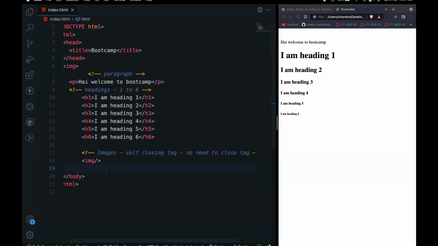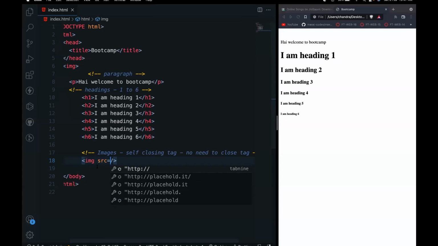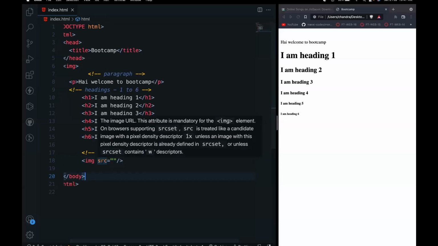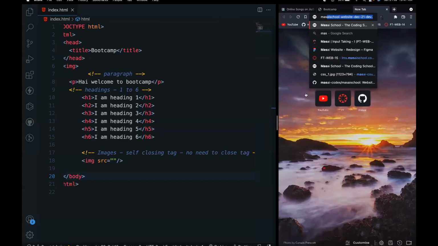So where will we give the path? There is some syntax called src. Can someone tell what is the full form of src? Full form of src is source. What do you mean by source? Image source, right? Image path or image source. So now I will open Masai website, and I will take some image from here. I will take Nupul image only.